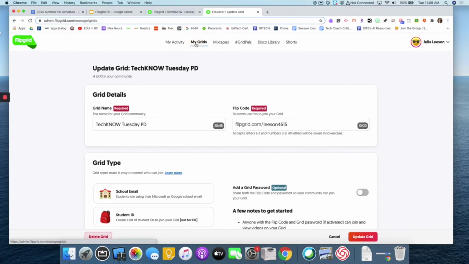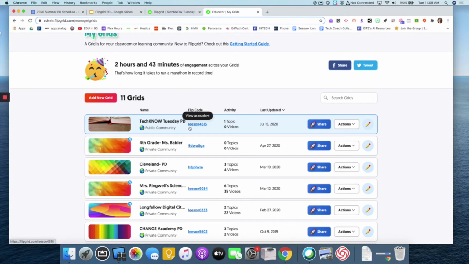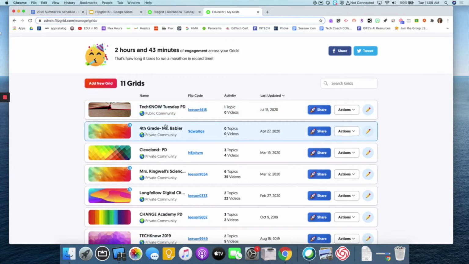Julia, there was a question that came through about, is there a limit to the number of grids that you have in the free version? Nope, Flipgrid is completely free. There is no freemium, so you can have as many grids as you would like.